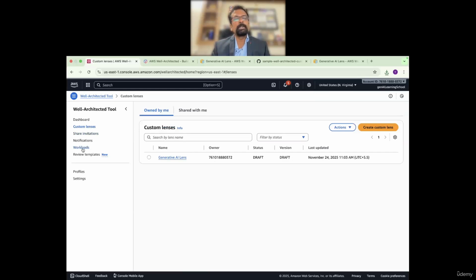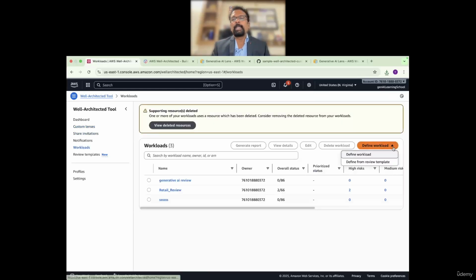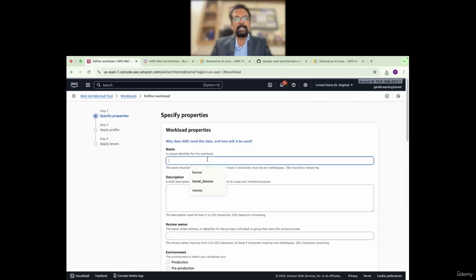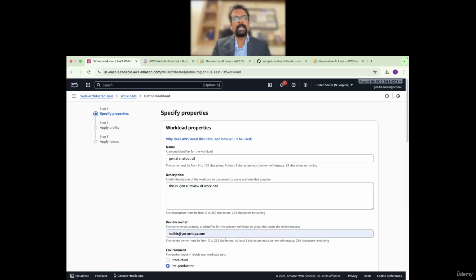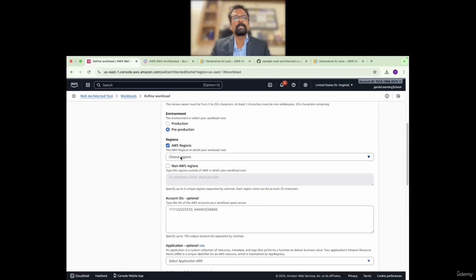So now you, as usual, go back to workloads. Okay, you define a workload. This time I say that this is the Gen AI chatbot which I want to review, version 2. And you can type whatever you want. We will not waste time here. Okay, Gen AI review of workload. I keep these names as they are to save time, pre-production. Okay, the regions you can select.